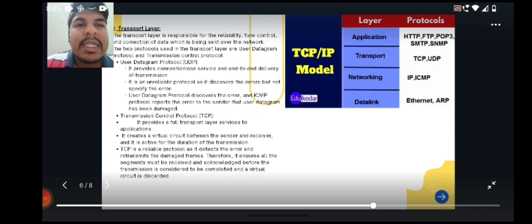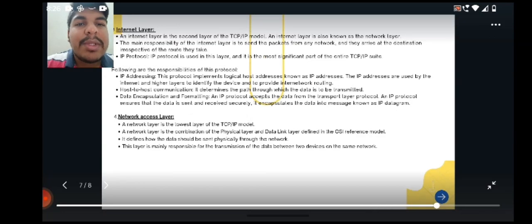UDP provides connectionless service and end-to-end delivery of transmission, and it is an unreliable protocol as it discovers errors but does not specify the error. UDP discovers the error, and ICMP protocol reports the error to the sender that user datagram has been damaged. So basically, the User Datagram Protocol is used to check for the errors in the data that is sent by the user, and data that is being accessed by the user, and it will recorrect the errors by using this protocol.